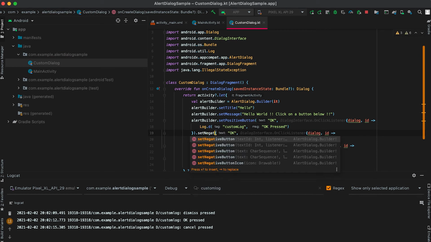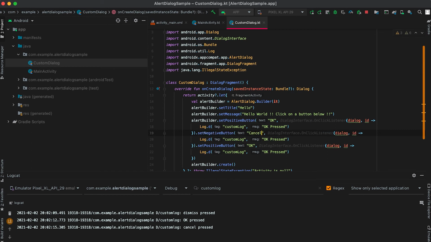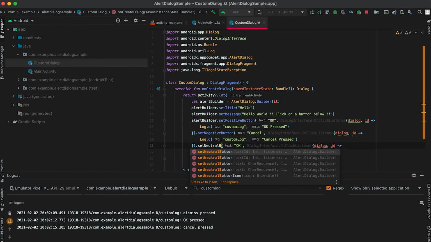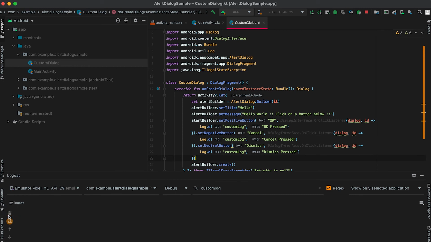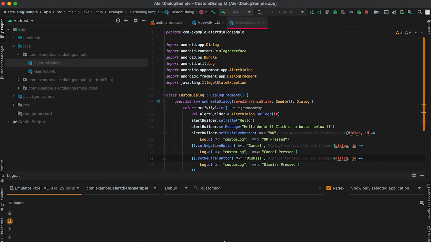Now I can add a negative button. For the negative button, I can use Cancel. Then here I'm using cancel pressed, and for this neutral button, I'm going to add the text Dismiss. For the custom log, I'm going to use dismiss pressed. Okay, now let me restart the app. We can check these logs in this Logcat window. Here you need to add the tag that we are using here, so it is CustomLog.